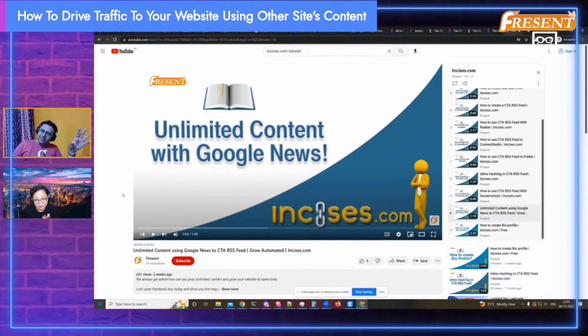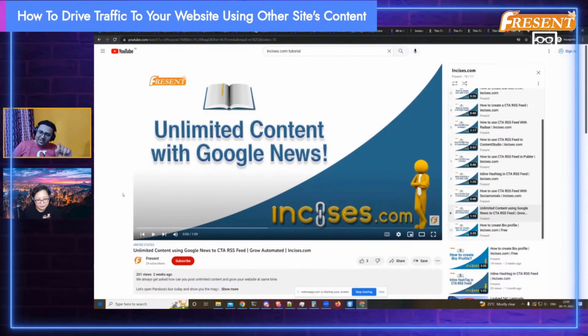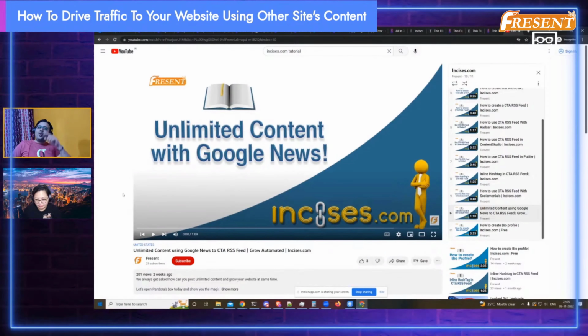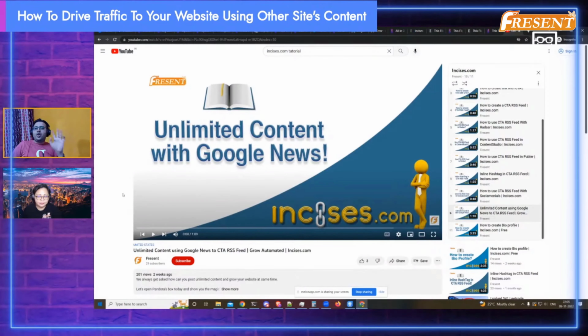So basically whatever Google will rank, it will end up in Google News, and you can convert that into an RSS feed, and each of those links will be curated and sorted using Incises, which you can use in any social media scheduler. Plain and simple. So you have an unlimited content way to share curated content.